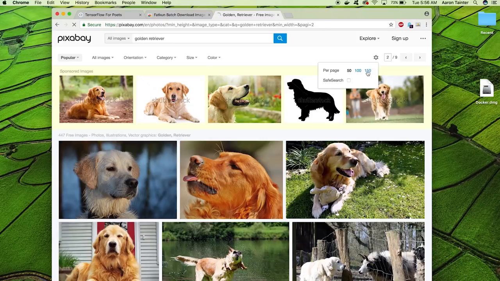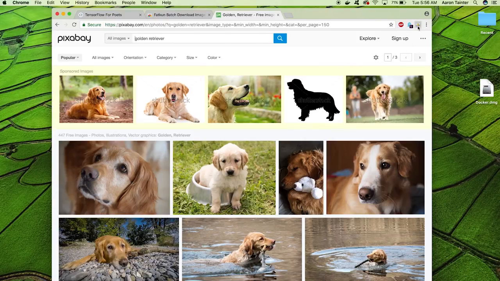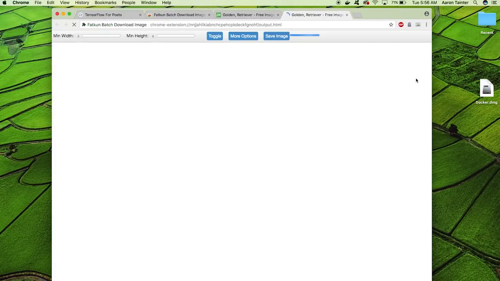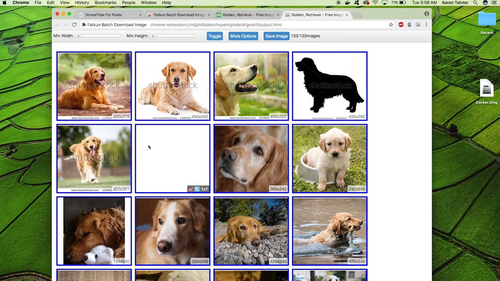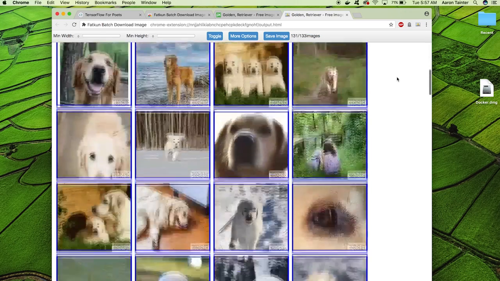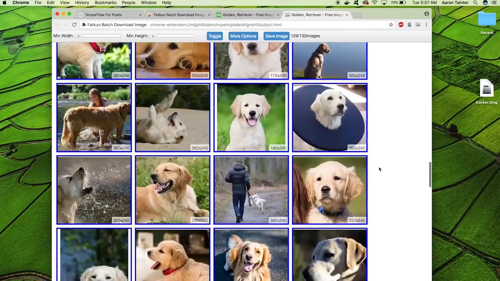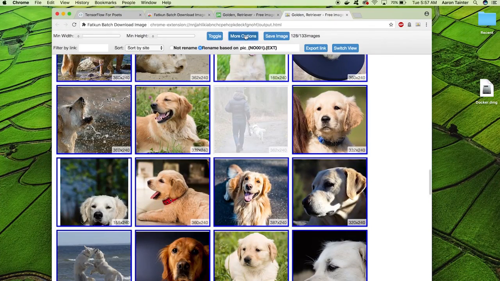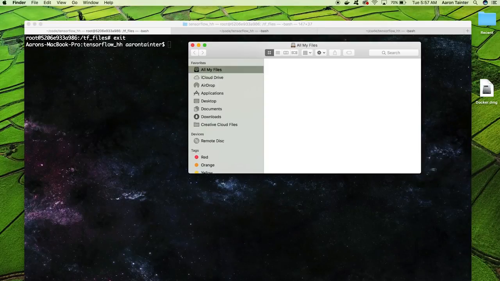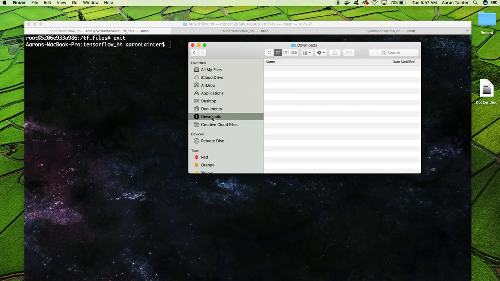Since we want to train an image classifier, we'll need to get rid of all of the images which aren't representative of the object we're trying to classify. In this case, I removed the blank white image and the black and white outline. There are a few others that I removed, but the rest looked fine. And then you can click the Save Image button, which will save all of the images which you have scraped from the website. I have folders for men, women, pugs, and golden retrievers.